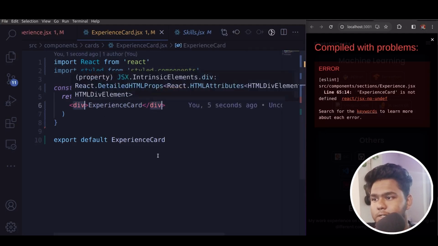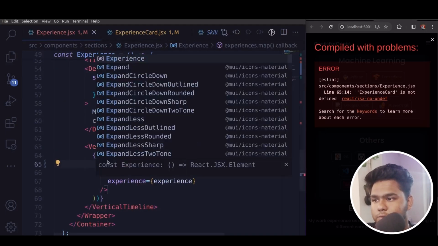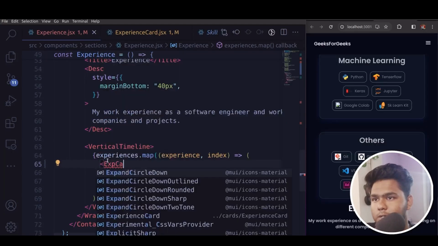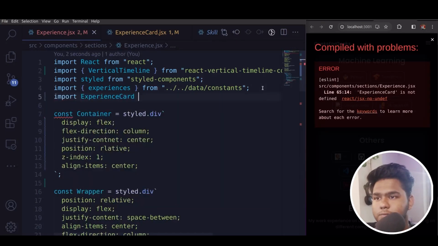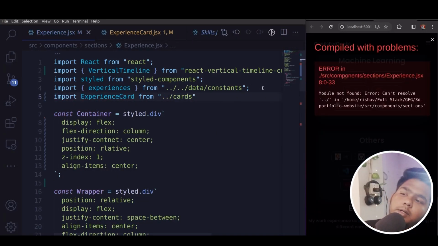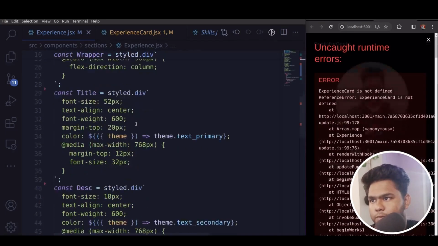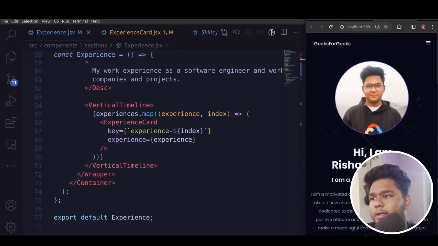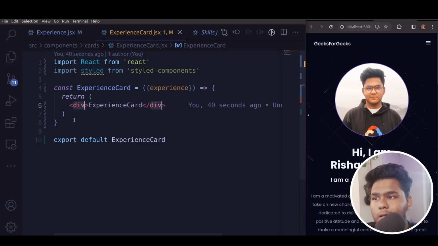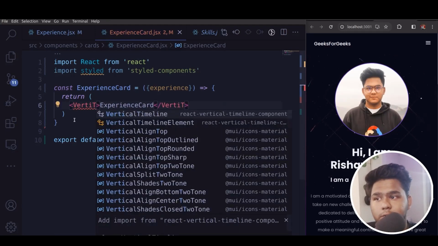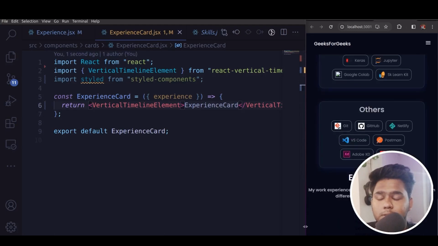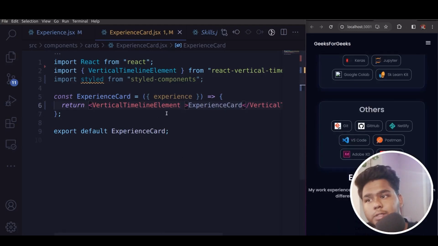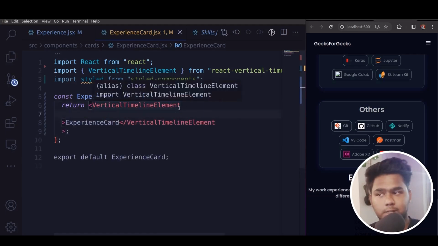And now the experience card, let us import the experience card. So I will come back here and I will do experience card, and I will simply import it from cards from experience card. Done. And if you reload, so you can see so first thing, now in experience card we will have to wrap the whole thing in vertical timeline element. Okay, and vertical timeline element, the card that we want to show in the timeline, that is being wrapped in vertical timeline element, and the main container should be vertical timeline, right?